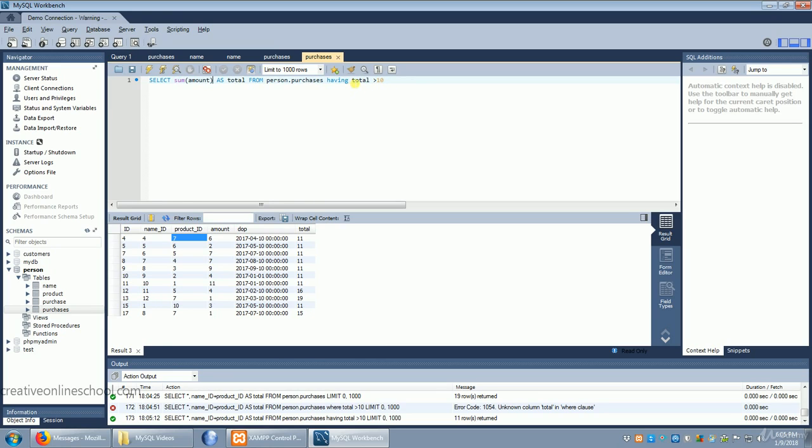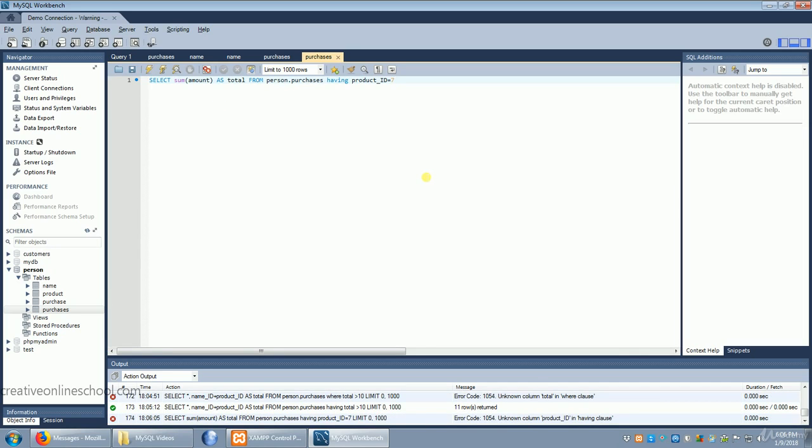And we'll have to set this equal to product ID equal 7. Otherwise, we'll get a total of everything in amount. So we'll execute this. Oh no, it didn't work again.